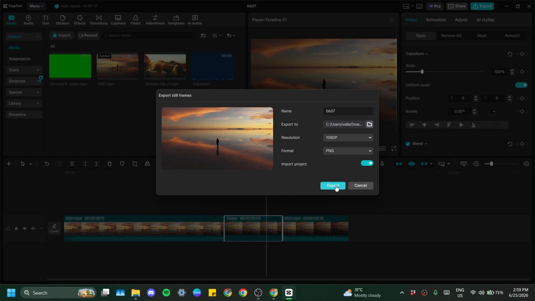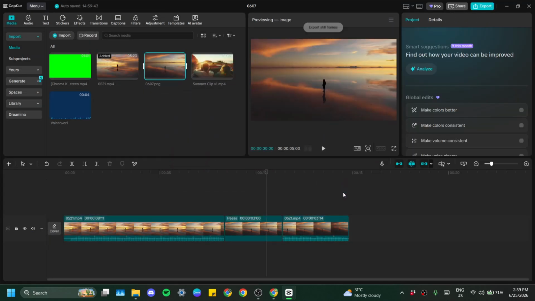CapCut will then save that exact frame as a high-definition photo on your computer. That means you've not only frozen the frame inside the timeline, but also created a separate image file you can use anywhere you want. And that's it. You've successfully captured a part of your video and turned it into a photo in CapCut PC.